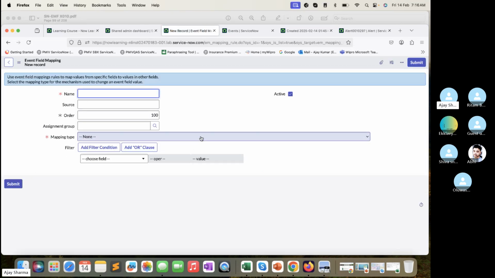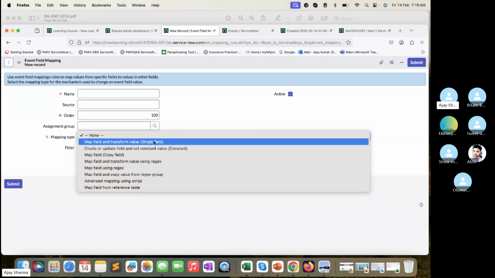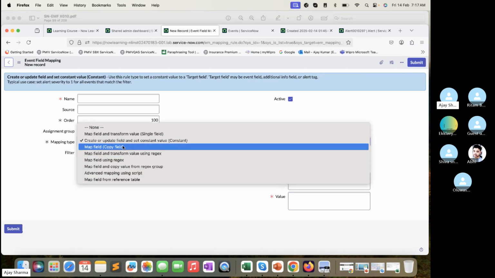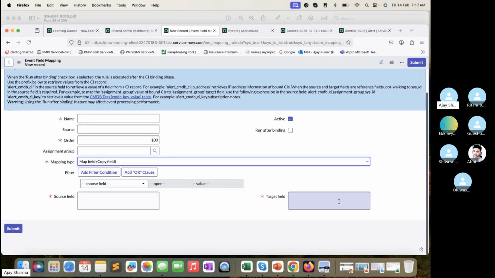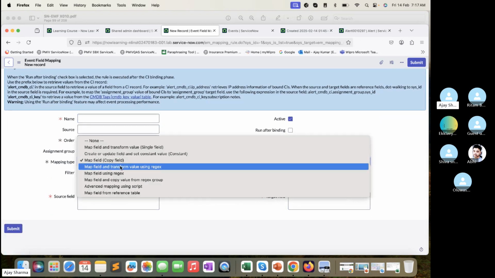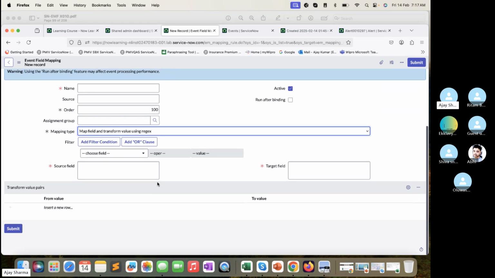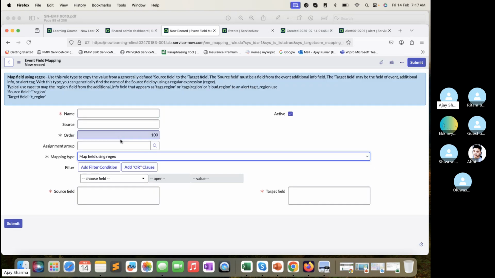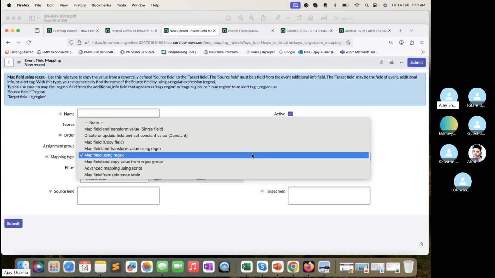So if you see event field type, this we do use. If you want to use a target field and target value, what it means, it's a fixed value. In simple words, hardcoded, if you want to do that, right? Map field source to target if you want to copy the field's value only, right? Using the regex, right? So you can write a regex as well, right? So if you put a regex value here, from value and to value, what you want it to be, right? Then we have map field using regex source to target directly, right?